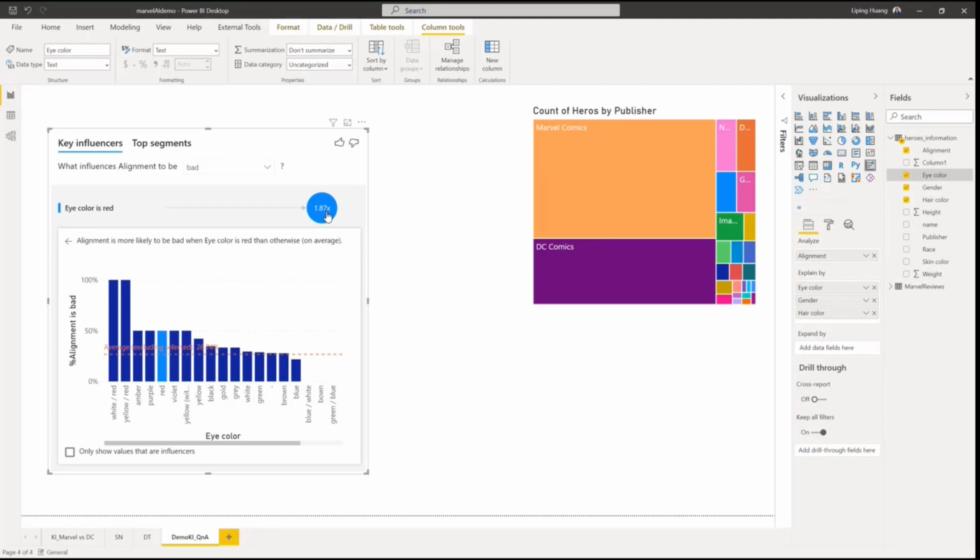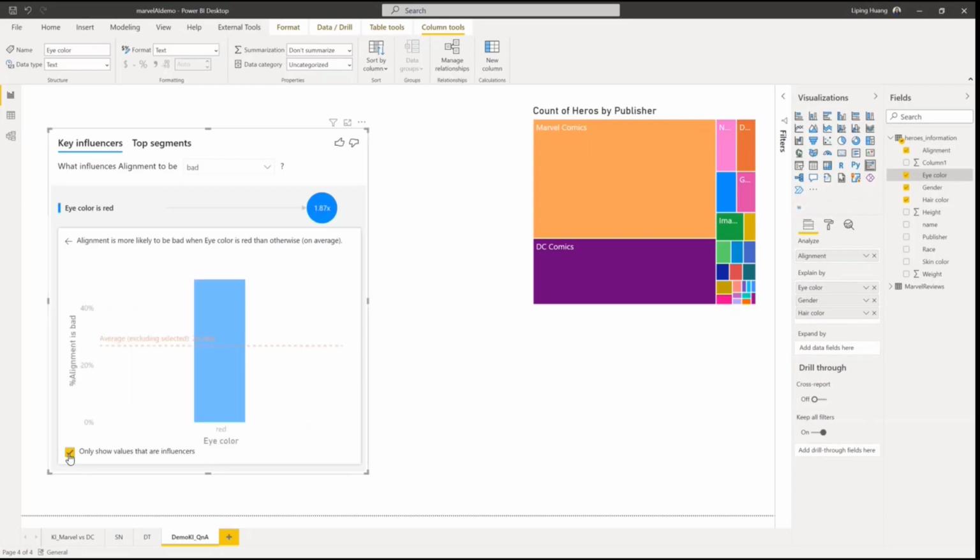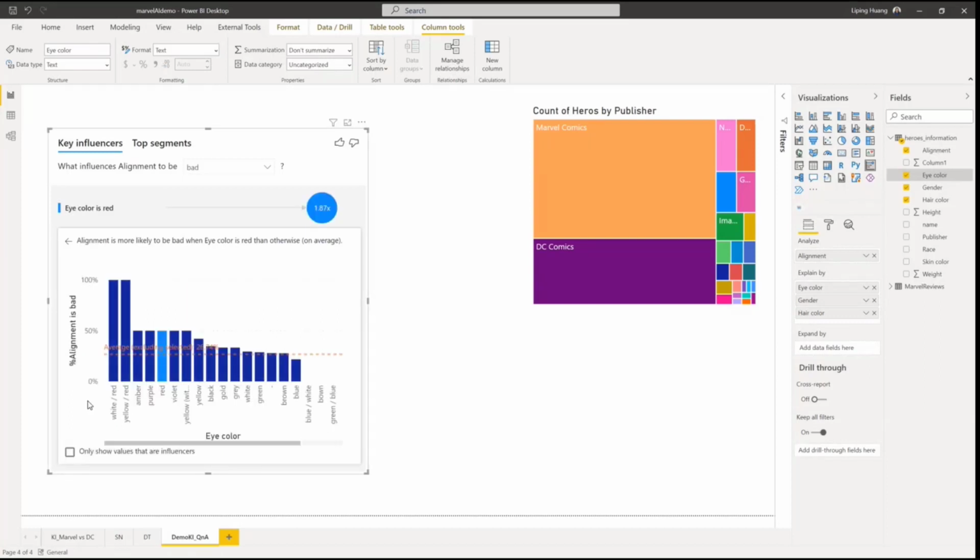So we're saying if you are a red-eyed character, you are 1.8 times more likely to be a bad character. Now you might wonder, all of these characters have red/white eyes or yellow/red eyes. These are 100% bad. Why are they not listed as a top key influencer? I can toggle this on to just show the key influencer. Now, if I toggle this off, you can see the count of that hero is 1, and the count of the red hero is 46.